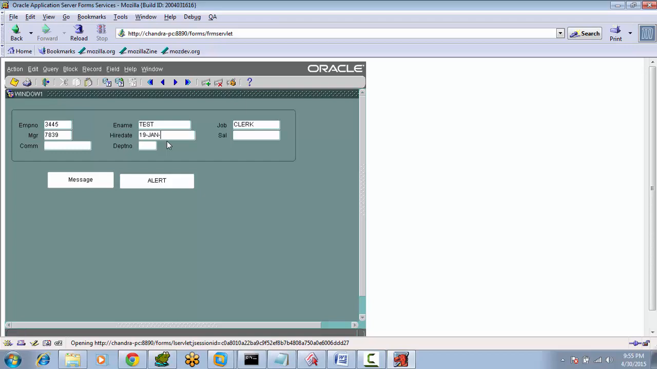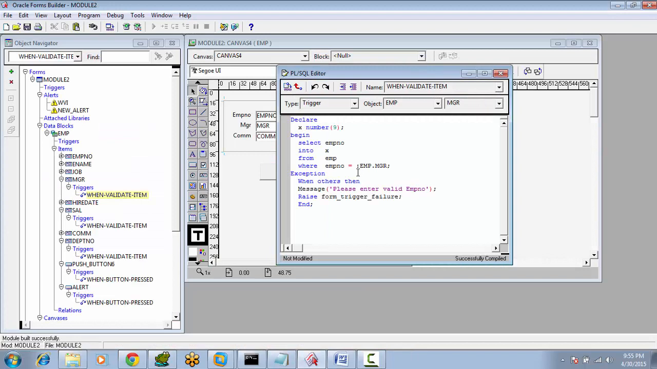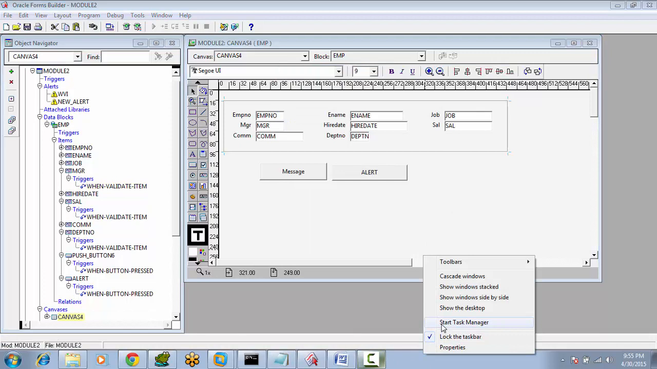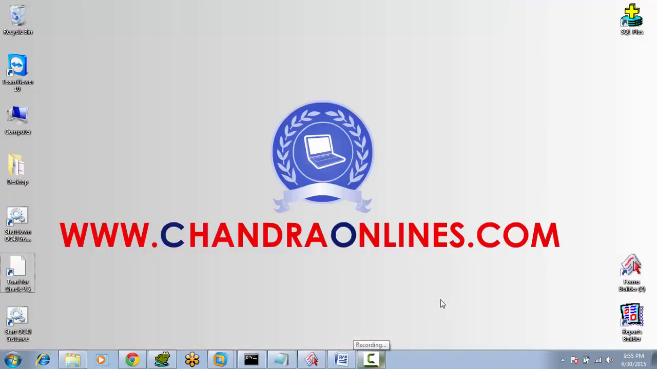See, like this we can verify the data by using the when validate item trigger. I hope you got the idea about the when validate item trigger, how it works. Next session we'll go for another trigger, when validate record.